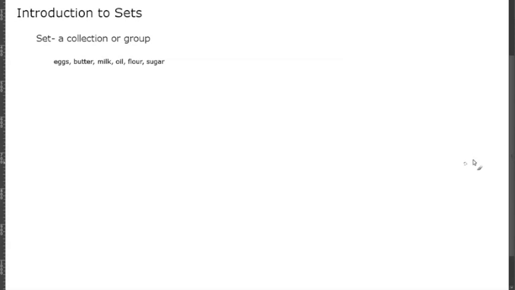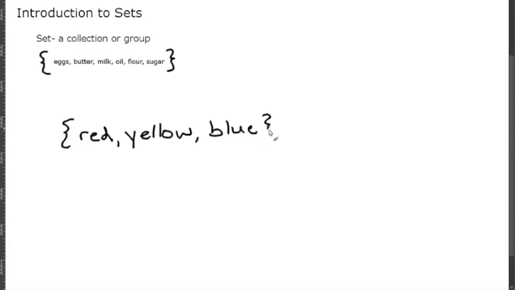The notation for a set would be curly brackets surrounding that group or what's inside. So you have a curly bracket that opens up to the right and then a curly bracket that closes to the left. Another set could be the primary colors. That's just red, yellow, and blue. Notice that each member or item within the set is separated with a comma.